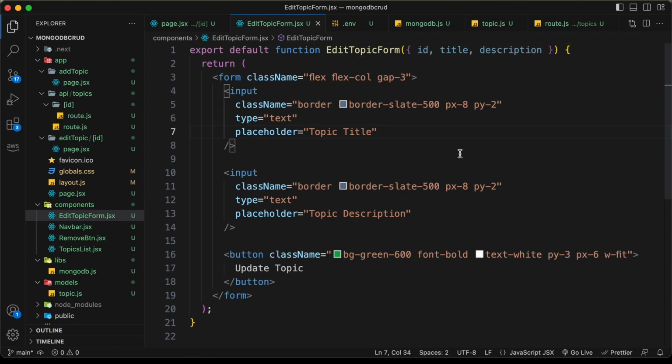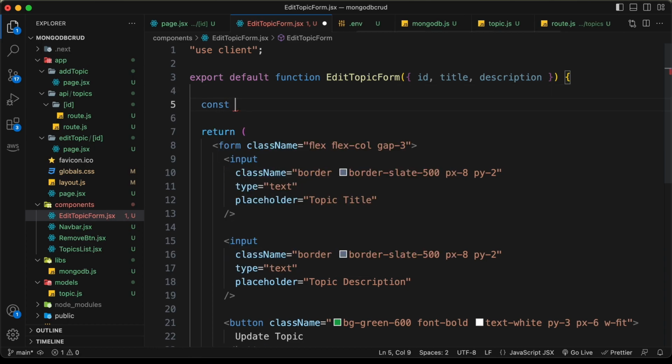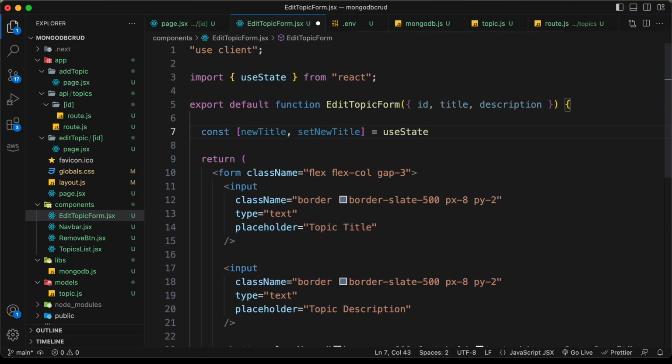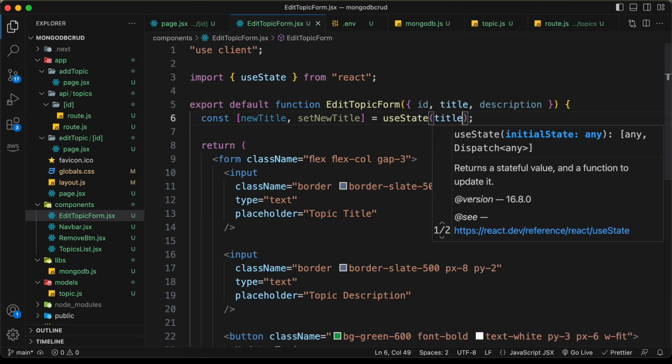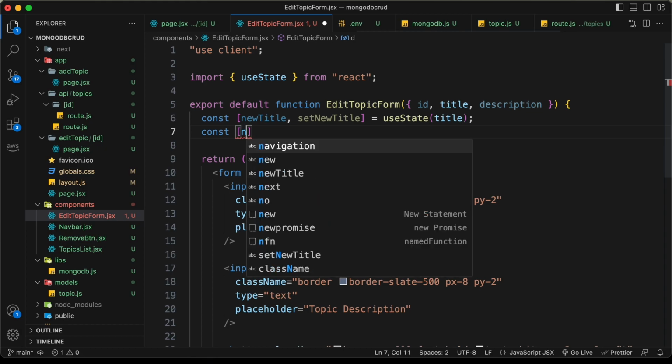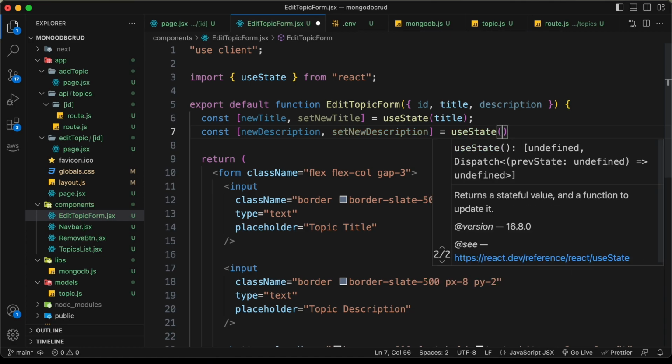Now here in this component, we're going to have a lot of client interactions. So let's change this into a client component. So I'll just type use client. Now the first thing we need to do is store these title and description inside a state. So let's create a state, and let's call it new title. And here for the set function, I'll just type set new title equals use state, and let's import it from React. And by default, the value will be this title that we get from the page. Right now let's type const new description, set new description equals use state, and we'll just set the default value as this description.